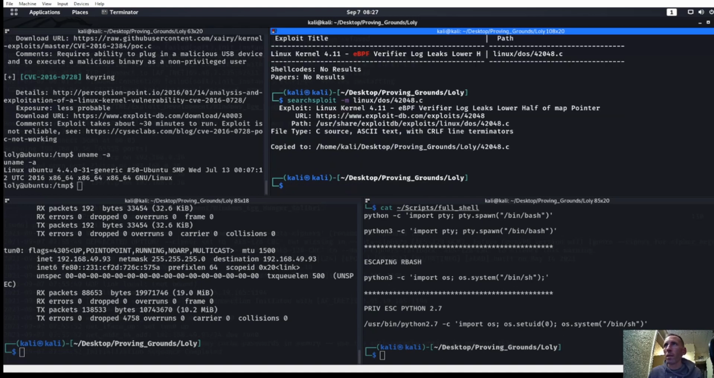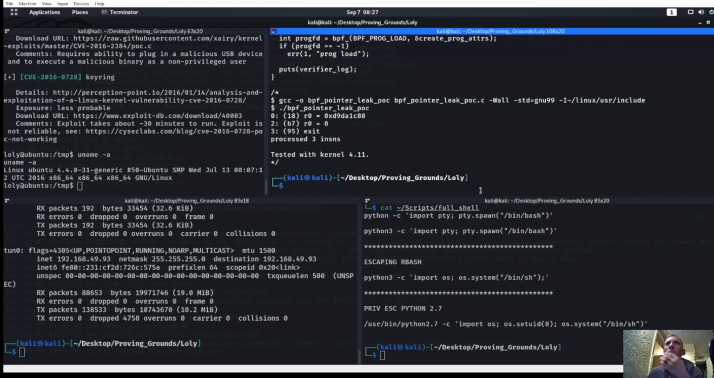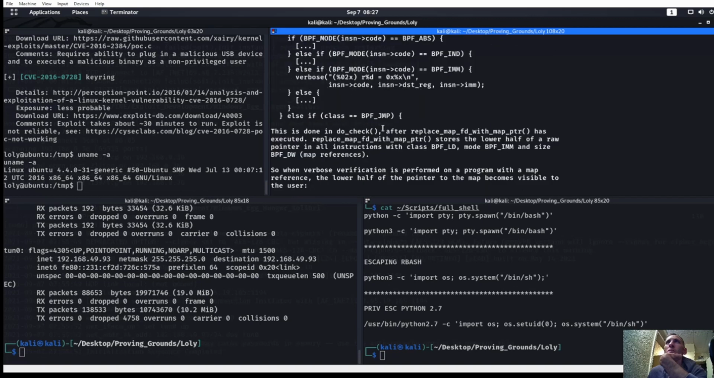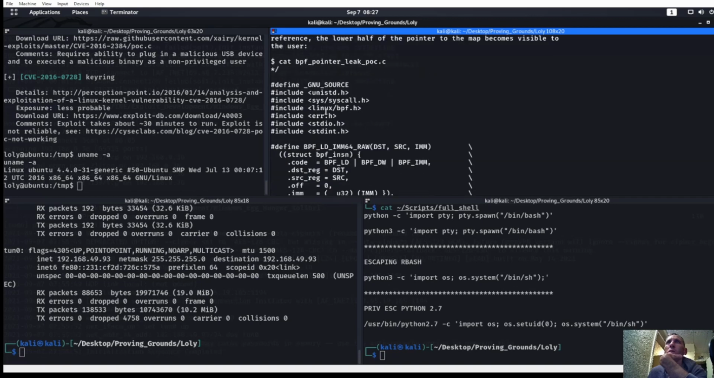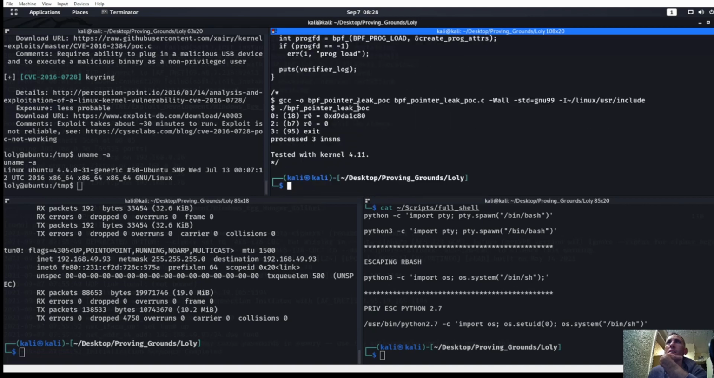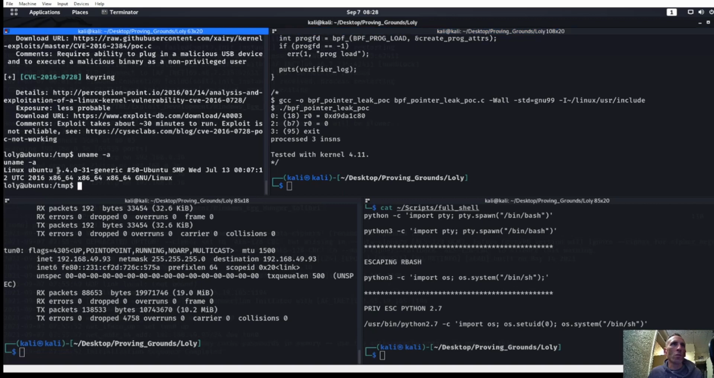Okay, let's go ahead and see if that's the same one. We'll cat him. This looks a lot smaller than what's on there. That is way smaller. That is not it, I don't think. Let's go ahead and searchsploit this guy again.